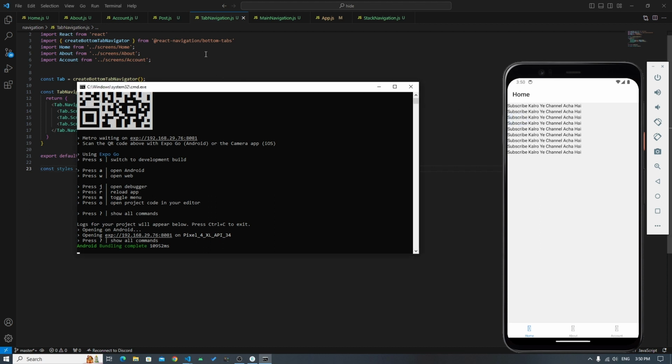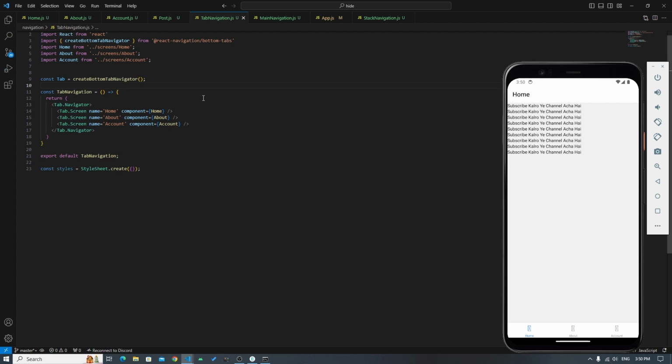Okay. So now what we have to do, see, you can see that we have three pages, three tabs in here: home, about, and account. I'm also able to navigate to these. When I click on home, I get home. When I click on about, I get about, and when I click on account, I get account.